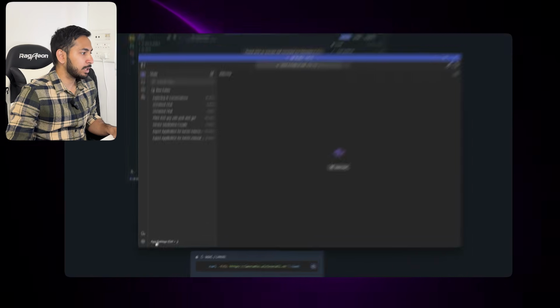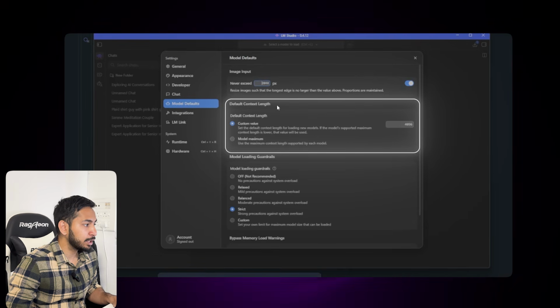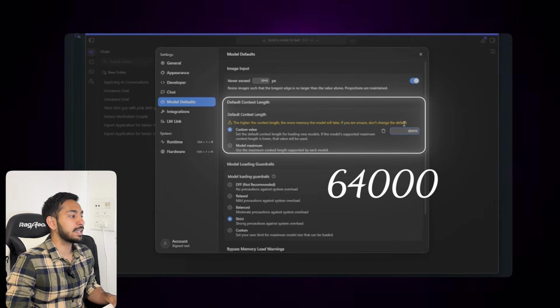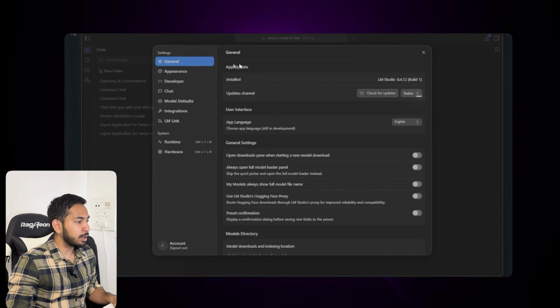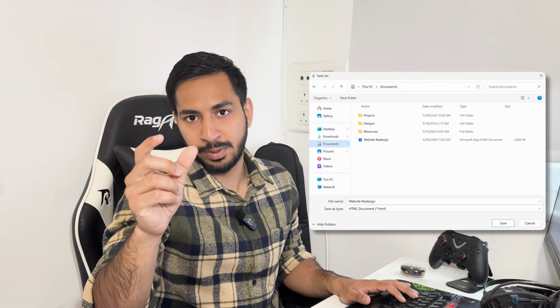While it's getting downloaded, let's go to settings and over here under model defaults, you will see custom context. You need to set this value to over 64,000. Now if you go under general, you can also change the file location. So basically all your data would be saved under that particular location.